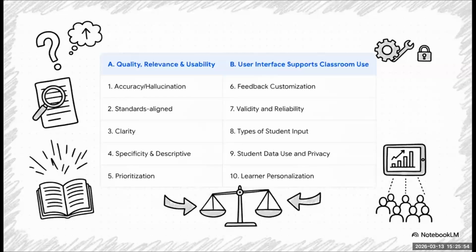The second group is more about the tool's interface and how it works in a real classroom. We're talking about things like customization and, super importantly, data privacy. And you really can't have one without the other. Both sides are absolutely crucial.